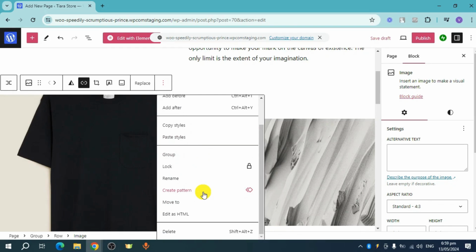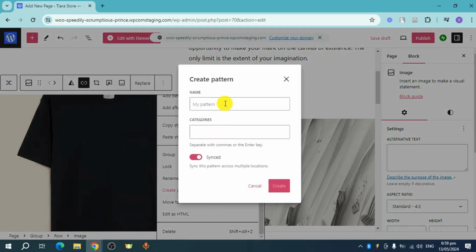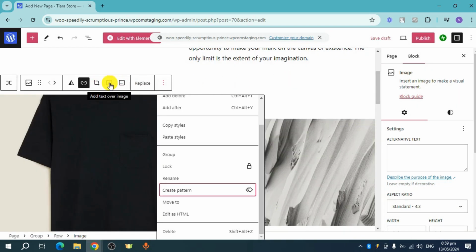You can also create a pattern for this one. So once you have clicked on this, you can create categories for this as well. So you can also have in here a few more options that can help you add tags, do tone filter, drag, and also a parent block.